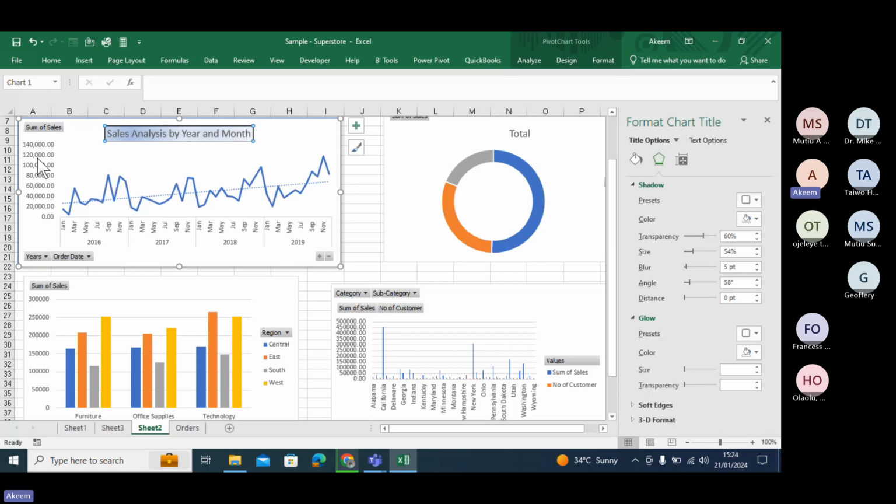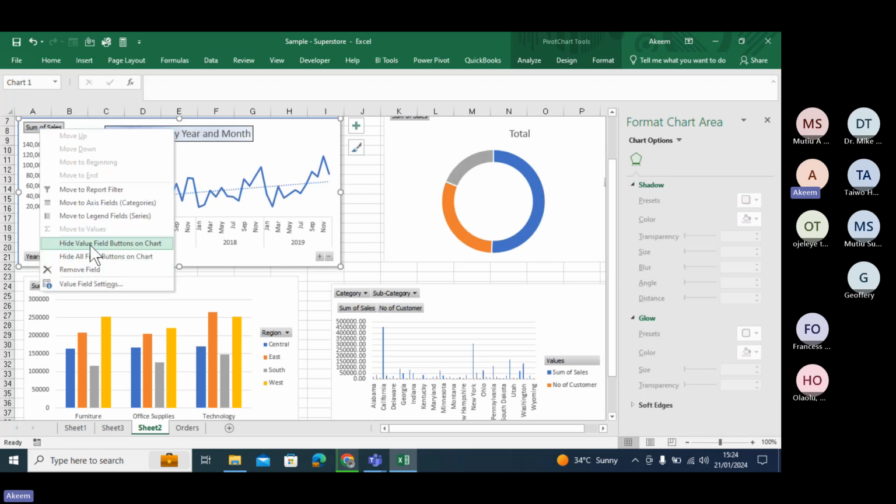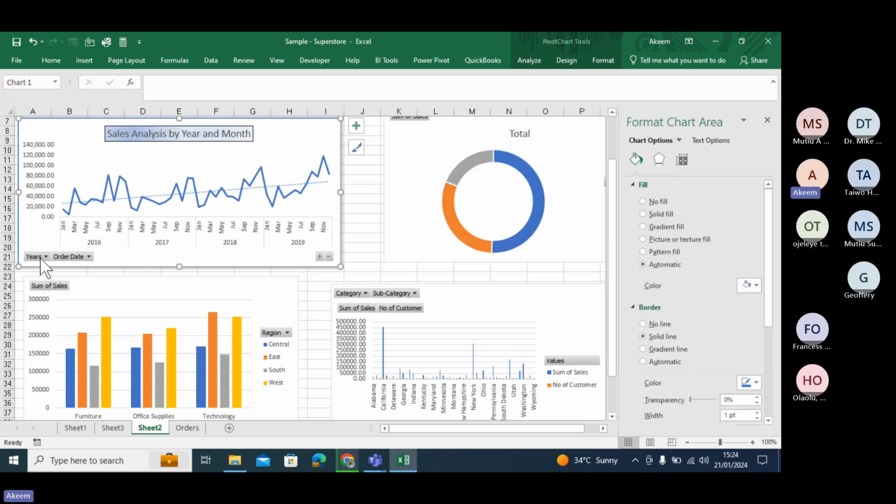Then on the aspect of the numbers. When you are doing this number, this sum of sales, year and date, they are not necessary in most cases. We already have sales analysis by year. So we know this is sales. All these fields, you can always hide them. Hide all these values. Okay, so now we know this is year already, and this is month.